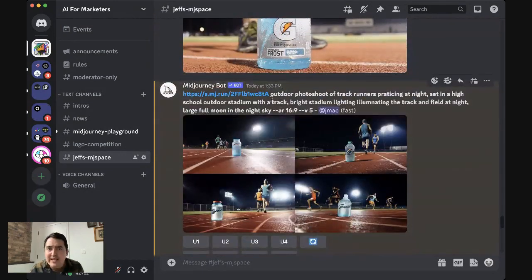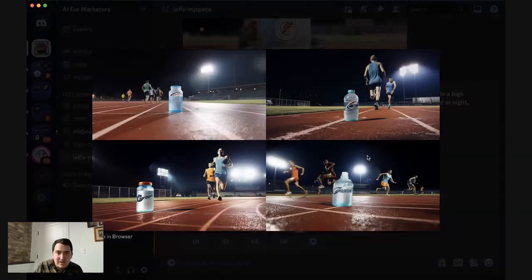And then what I'm writing is: outdoor photo shoot of track runners practicing at night, set in high school outdoor stadium with track, bright stadium lighting illuminating the track and field at night. You see, I keep saying night because I really want to make sure it's night. Large full moon in the night sky. It ignored my large full moon in the night sky, but there again, we talk about how you would bring that back. And then I said aspect ratio 16:9. Again, for better or worse, it keeps that.